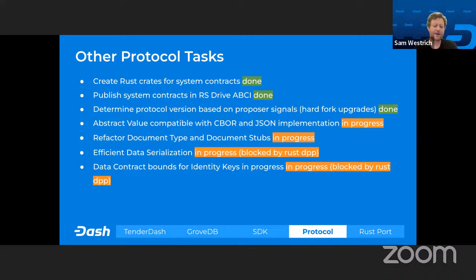That one's also in progress. And both of these, the abstract value one, I was hoping to be done with today. I'm probably an hour away, but before the review, so I'm going to guess that's when we'll be merged in tomorrow. The refactored document type and document stubs, everything is passing, so it's almost in review as well. I probably want to make some changes after the abstract value gets merged in.